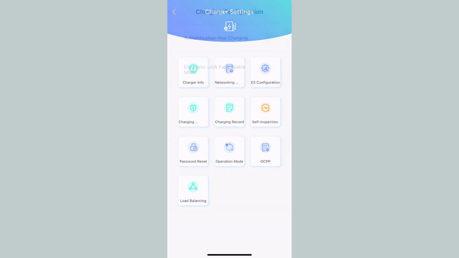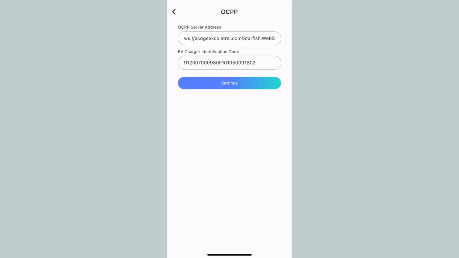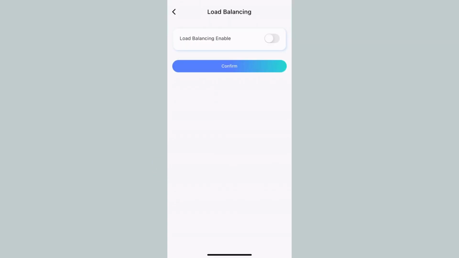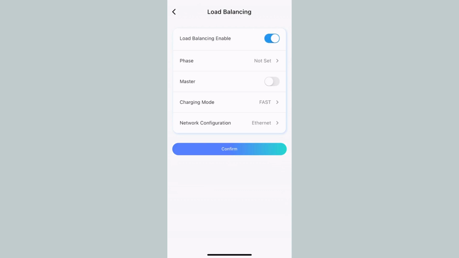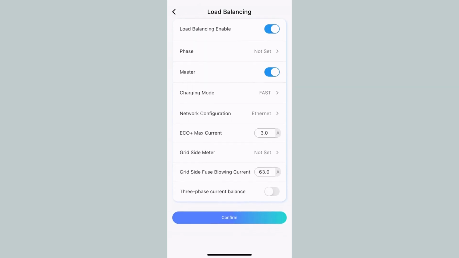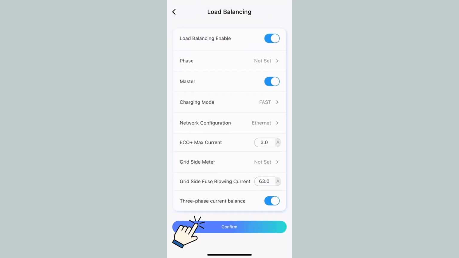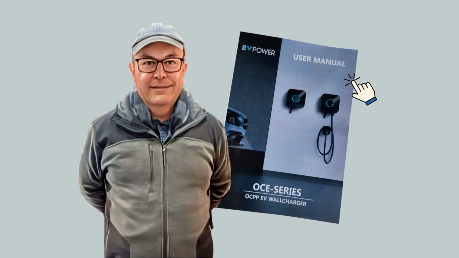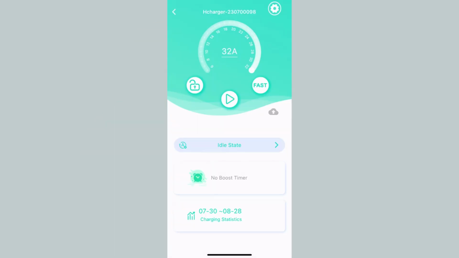The OCPP section shows you your server address, and this information would be provided by the network managing company your EV wall charger is connected to. You can enable dynamic load balancing, a great feature that allows the wall charger to regulate supply of power to the car, depending on the needs of other household appliances. Check out my other videos on DLB on YouTube. To learn more about the setting, see page 45 in your user manual.